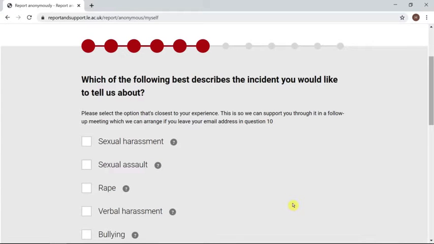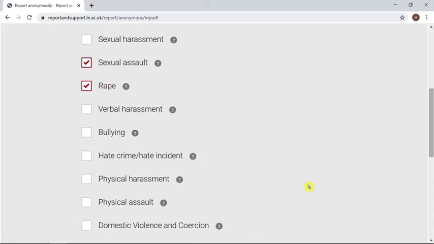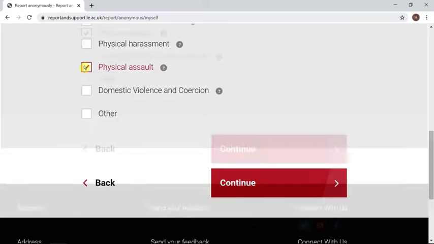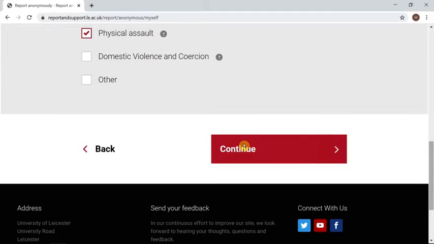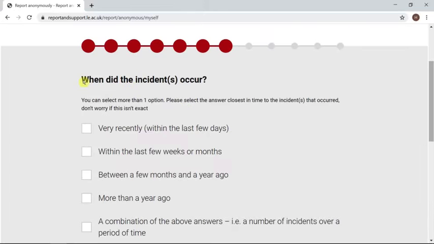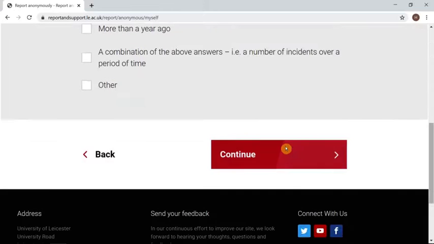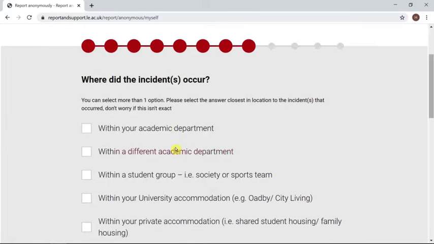This is also the case when categorizing the incident type. There are some suggested definitions in the question marks next to each incident type, and you are able to select more than one option. Again, with the time frame and location of the incident, please just answer as accurately as you can.